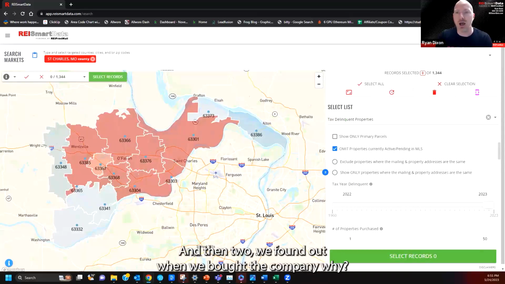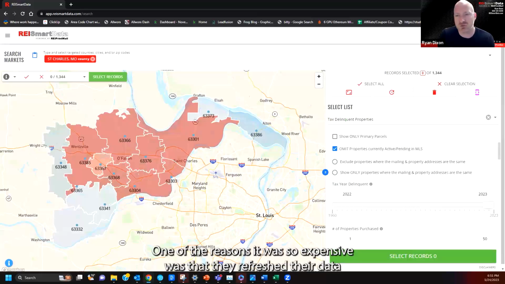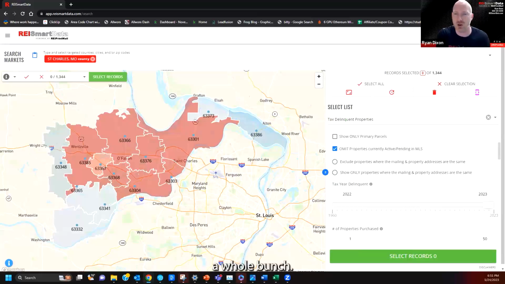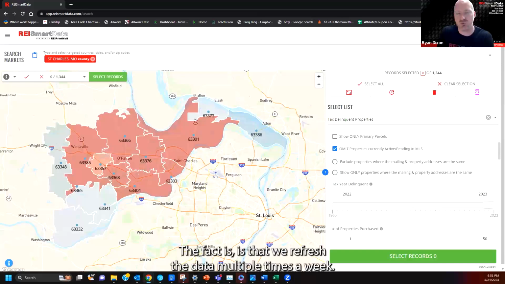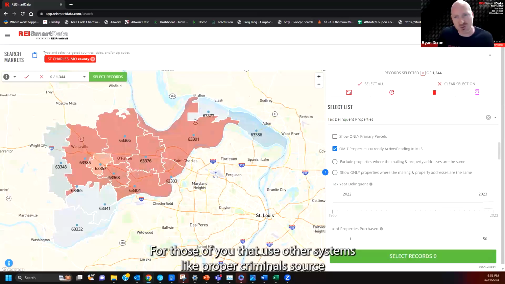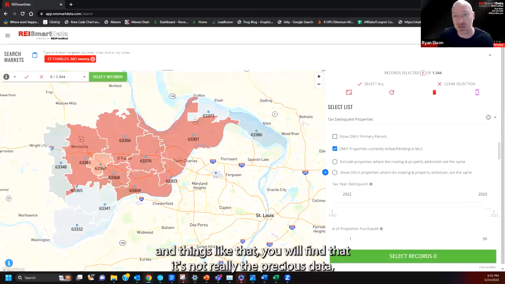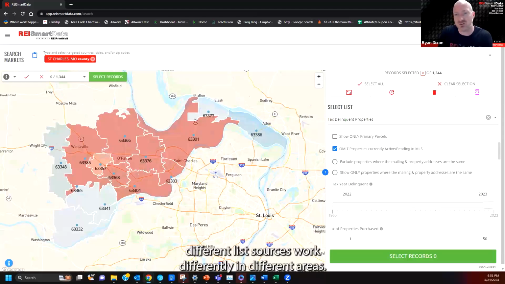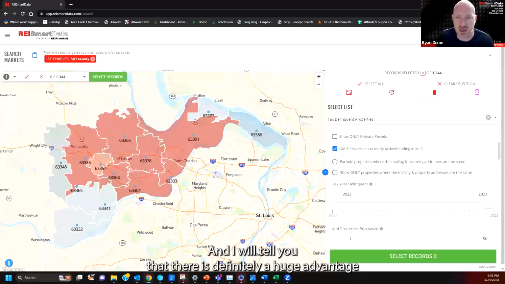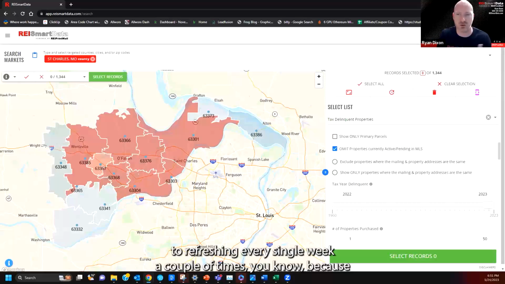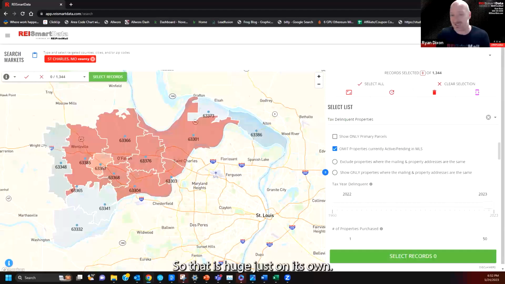And then two, we found out when we bought the company why one of the reasons it was so expensive was that they refreshed their data a whole bunch. Not every company does this because it's not that cheap to do. We decided to keep doing it. We refresh the data multiple times a week. For those of you that use other systems like PropStream and ListSource, you will find that it's not really the freshest data. Different list sources work differently in different areas. There is definitely a huge advantage to refreshing a couple of times every single week, because new vacants, new things that were sold were removed. That is huge just on its own.